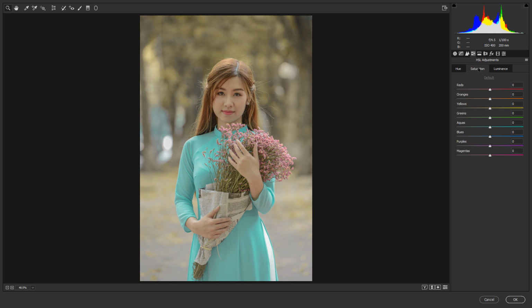Now go to the saturation. Let's pop up the colors of the flowers a little bit and also her dress, and the greens in the background which are now yellows, and also the yellows, the skin tones, and a little bit of reds.